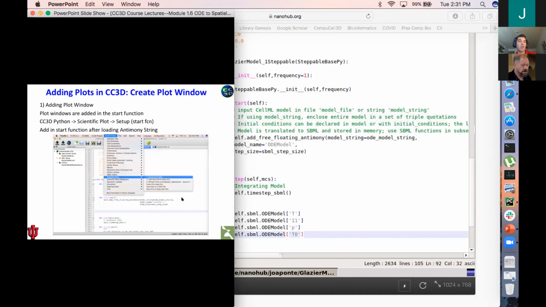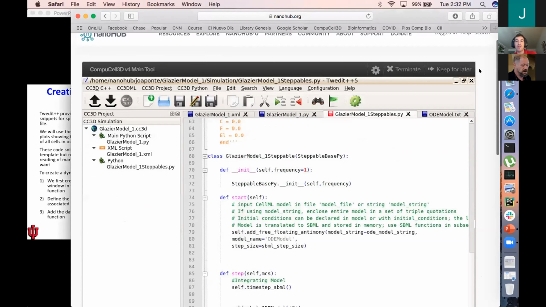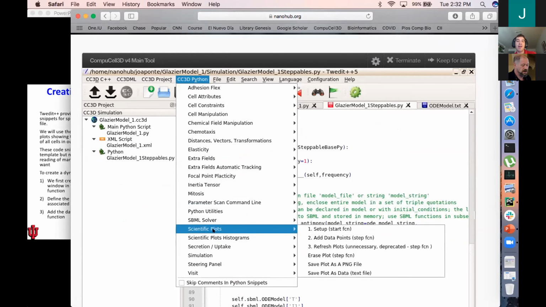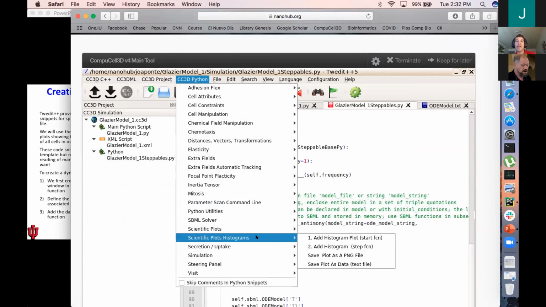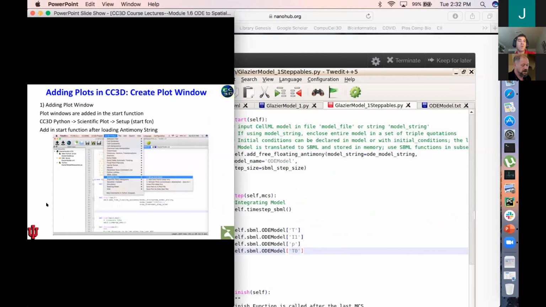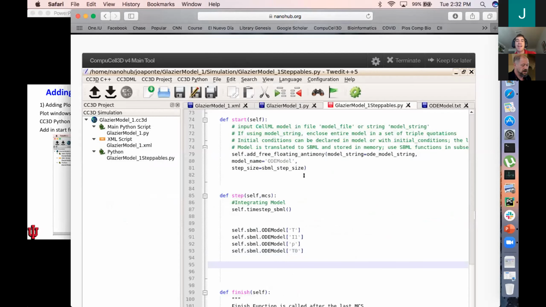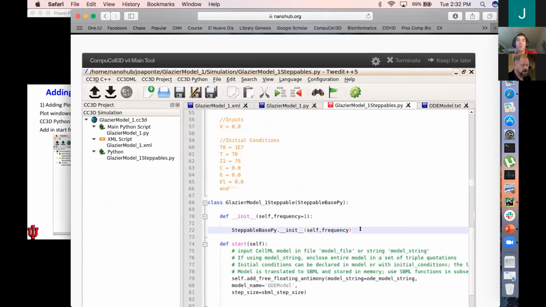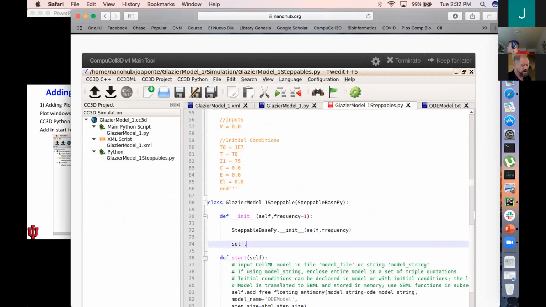Again, as I've been showing consistently, the code snippets in Twedit give users many different options to create scientific plots, either in the form of time series or in the form of histograms. So the first thing we're going to do is add a plot window. Just for good practice, we're going to define the name of the plot window in our init function such that that name is available across the Steppable class.